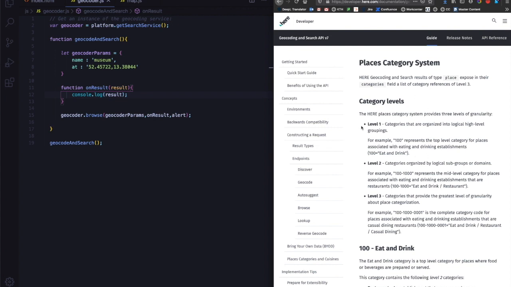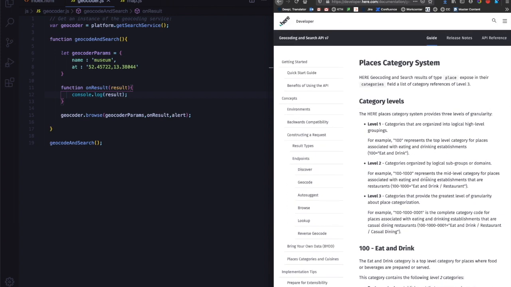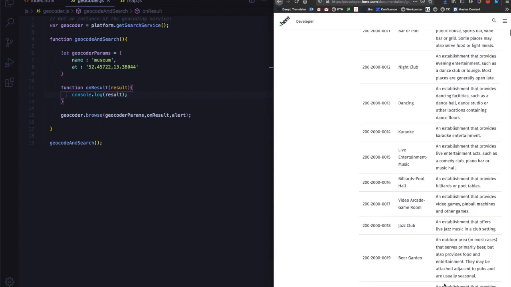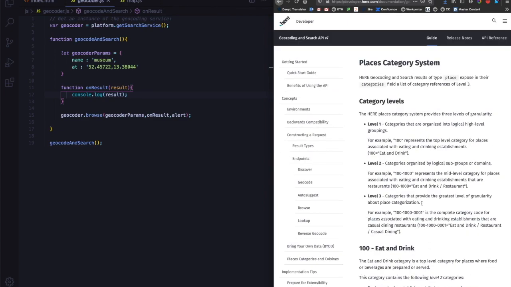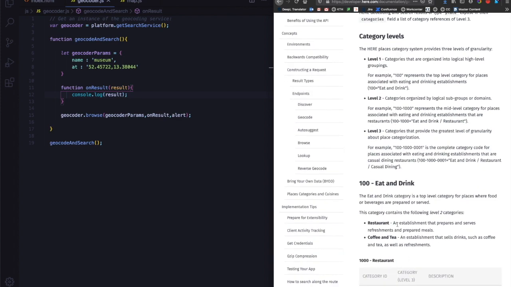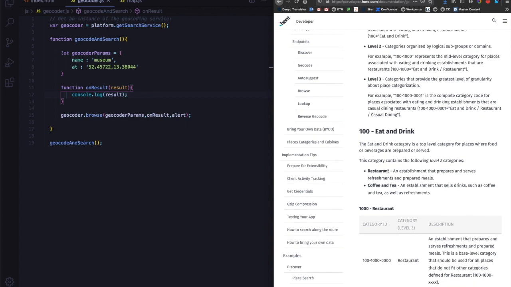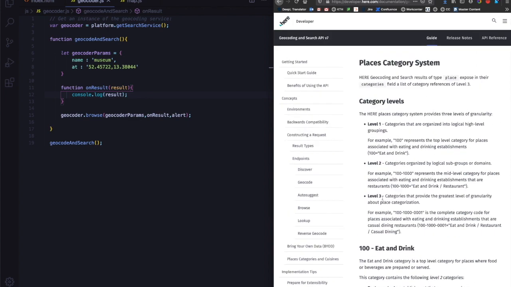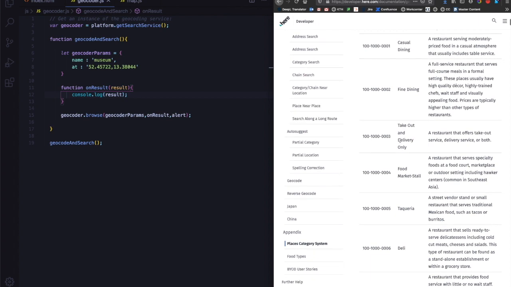You can see here that the different types of points of interest are categorized into three levels. One is the general, high level category, which is eat and drink, and then you have transportation, going out and entertainment, sites and museums. Then you have the level 2 categories: within eat and drink, you have restaurants, and then specifically coffee and tea, so cafes. And then level 3 is even more granular, which gives you specific types of restaurants, like takeout and delivery only restaurants, fine dining restaurants. You can use these category systems to further filter your query.